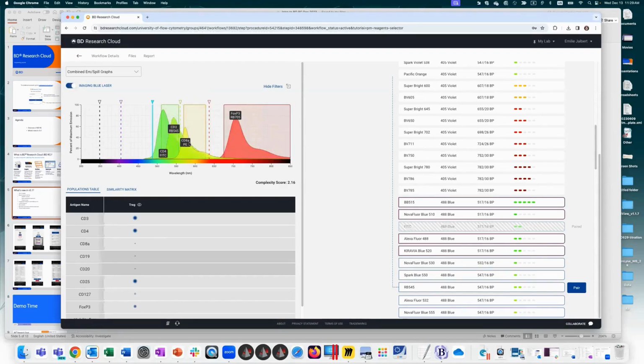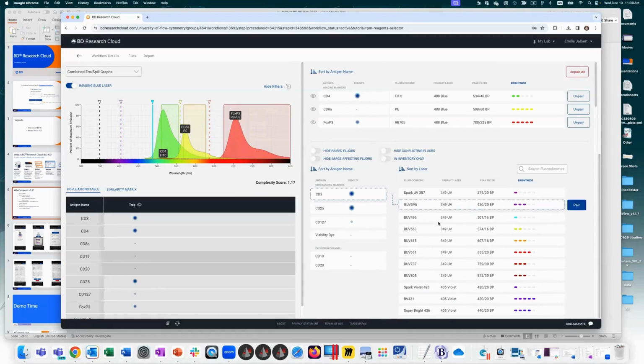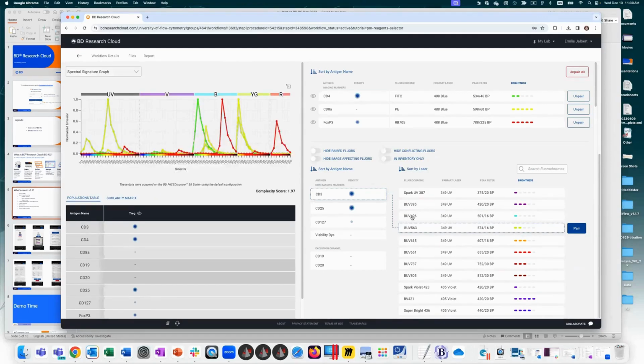So it's going to affect the imaging quality. So don't select those. That's what those warnings are. But if I stay with the ones that don't have warnings, then I can select something that I like. So let's go to spectral signature view here. As I click through, let's pick something UV related.